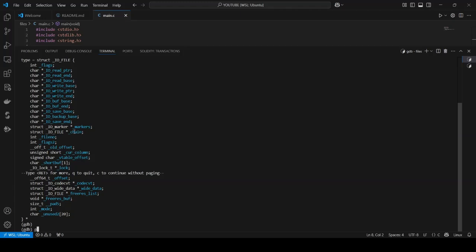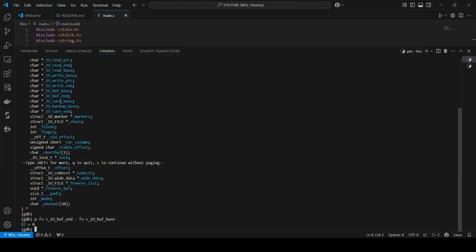So let me print the difference between the pointer to the end of the buffer and the base of the buffer. How we can do that is we can do fs and then say IO base, and minus fs, let me see, IO base. Okay, so base.